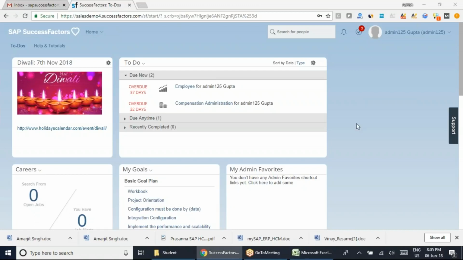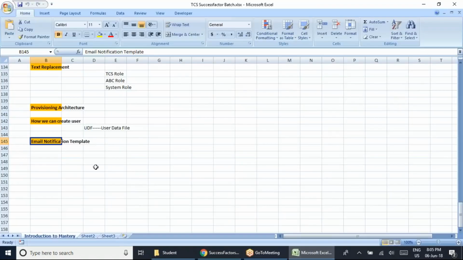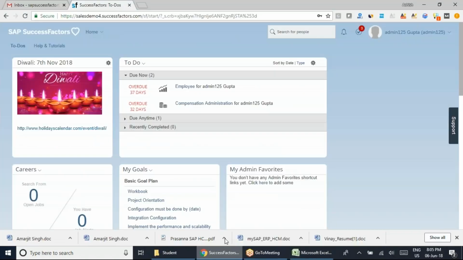Okay, the call got disconnected anyway, so let's go ahead. Here you can see this is your home page. Yesterday we started with this email notification template, and we're going to continue with the same notification template.